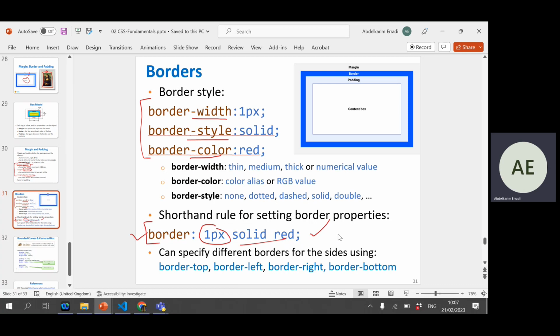If you want, in some very rare cases, you can specify different styles for different sides. You can say border-top, border-bottom, border-right, border-left. You can have different borders for different sides of your element, but not very common. Border, keep it simple, and set some properties.